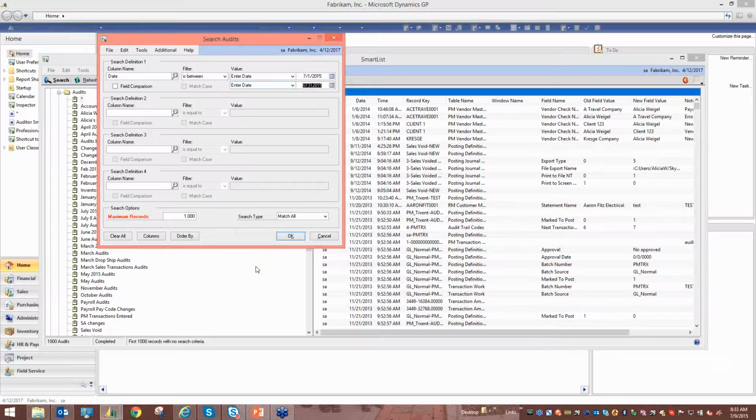And at that point, I can save this as a favorite, and I've got that report then anytime I want at my fingertips. Or I can come in and say, you know, I want to see all of the changes that Allie's made this year.